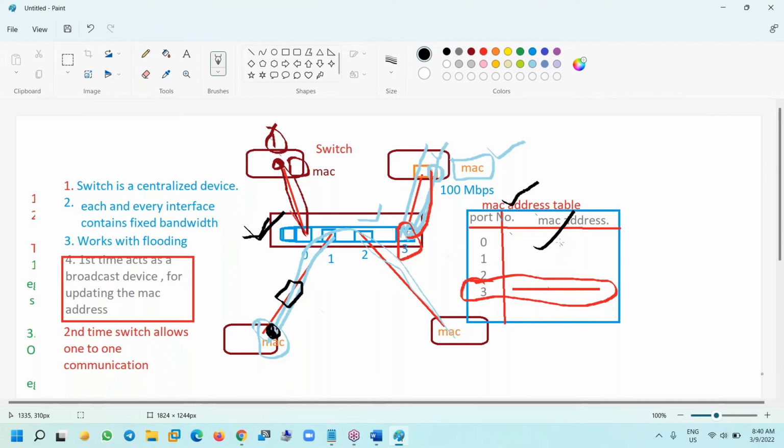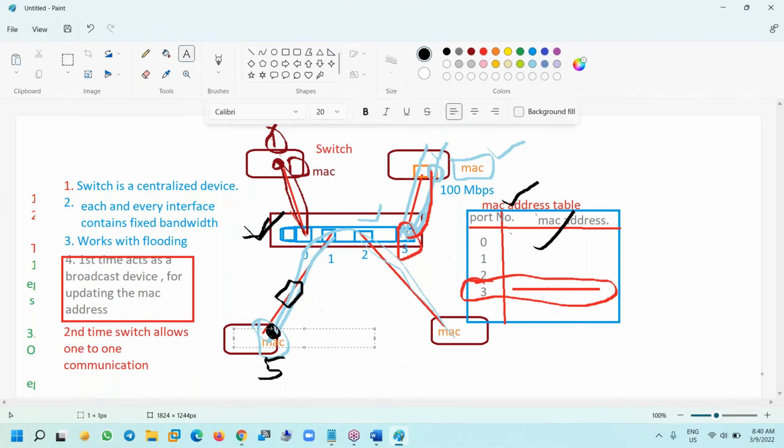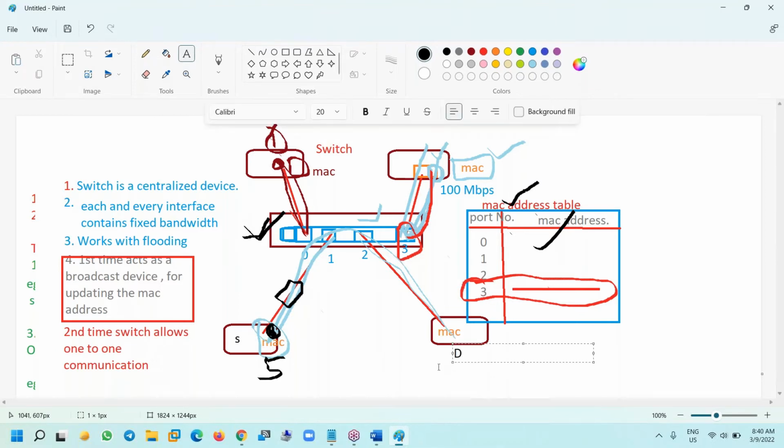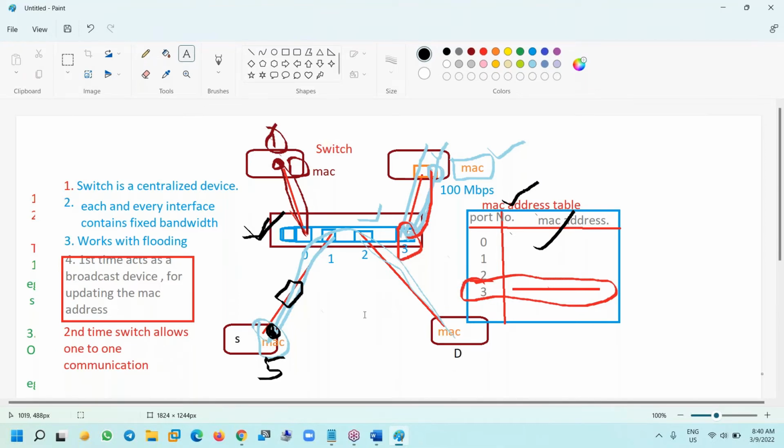Hello. Yeah. First time, a switch acts as a broadcast device for updating the MAC address table. After that, it allows only one-to-one communication. That means it allows communication from source to destination only. For example, this one is the source and this one is the destination. It transmits the data from source to destination only by using the MAC address table.